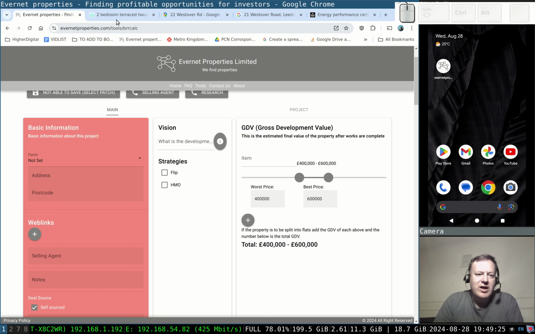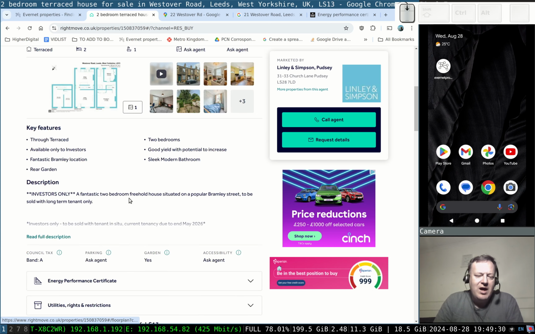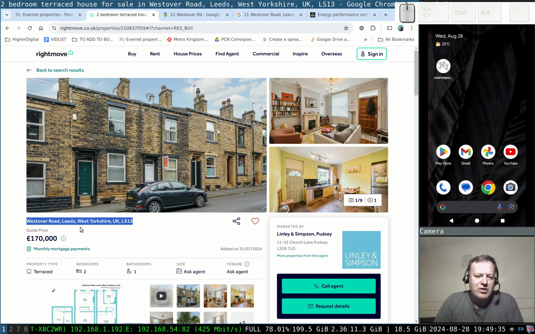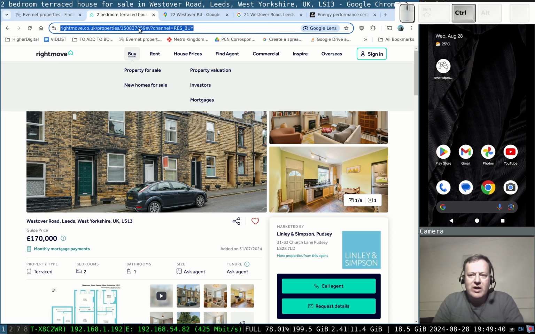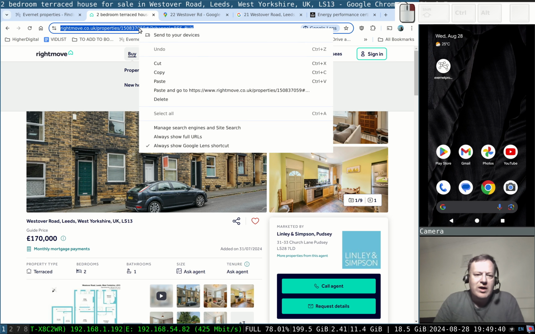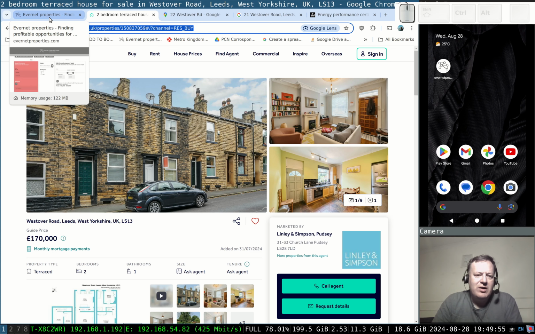So what I've got is a property I found previously on Rightmove. In my browser I've got this open in another tab. This is a property which I want to add to the system. So I'm going to go to the address bar, I'm going to take the URL, I'm going to copy it. I can either press Ctrl and C on the keyboard, or I can right click and copy. On a Mac you're going to use the Command and C, and on other devices use the normal way that you copy some text. I'm then going to switch to Evernetproperties by clicking on the tab.